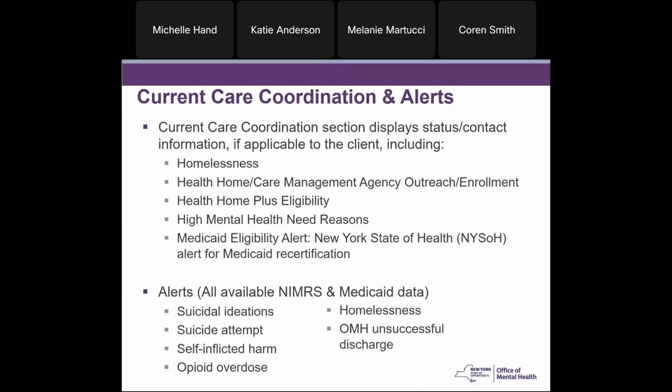There's a lot more information you can find in the current care section, but those are just some examples of data that's there. And then we also have the alert section, so you can see suicide ideation and attempts, self-inflicted harm, opioid overdose information, homelessness, and OMH unsuccessful discharge data. And that's coming from NYMERS and Medicaid billing.